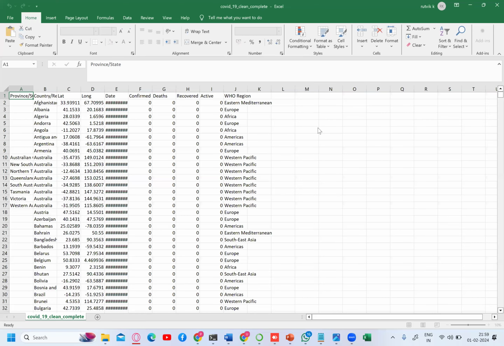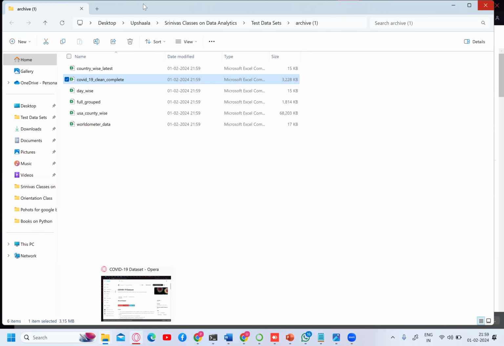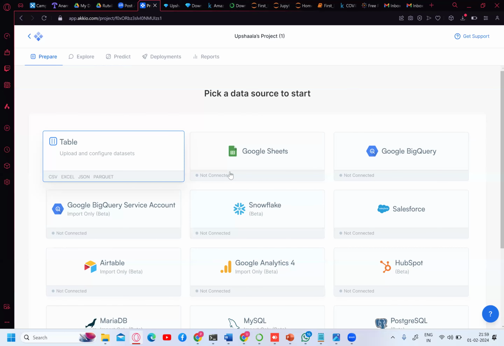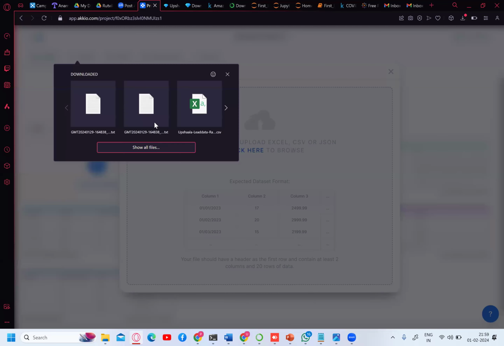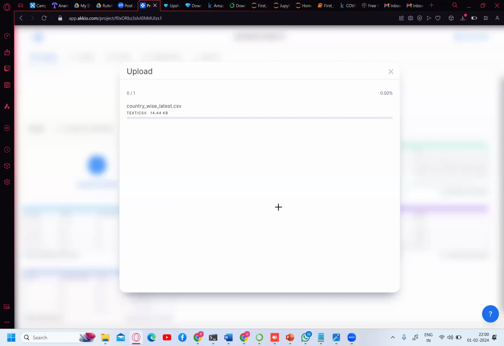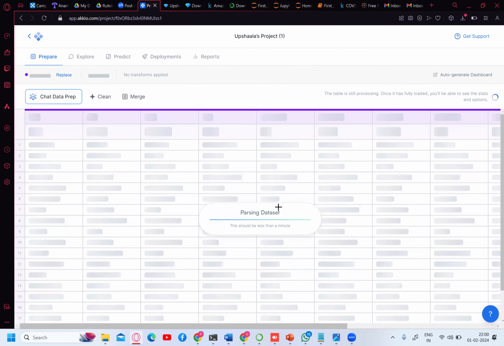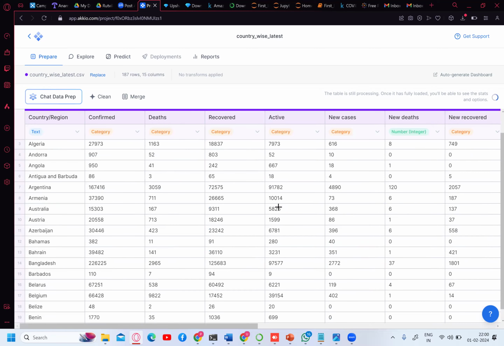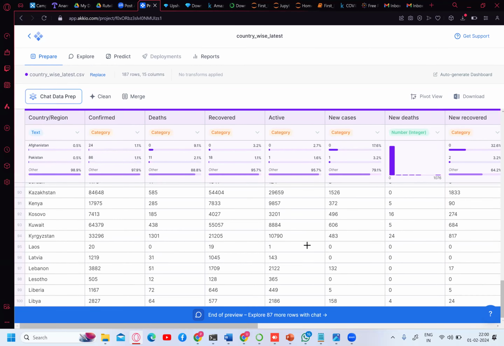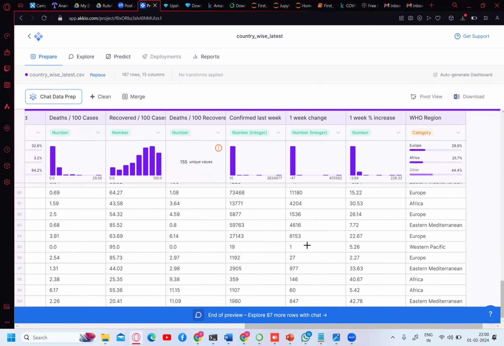Fine guys, let us upload this to your tool, then do some EDA data analysis. Go to create a new project, upload a table, upload data set. Click here, show files, archive. Let me use this country wise latest data. I think this is very clean data. You are not finding any irregularities here. No nulls, nothing. No problem.